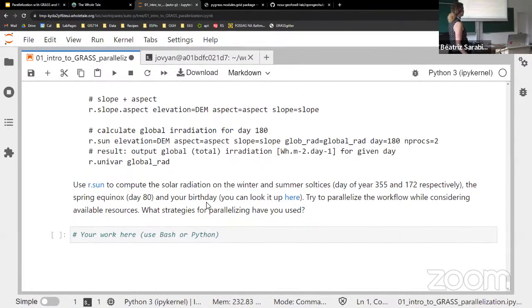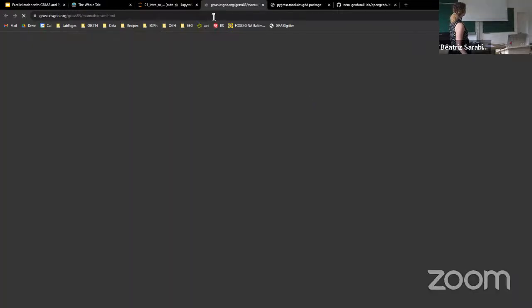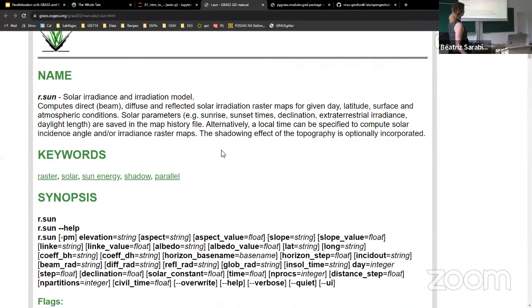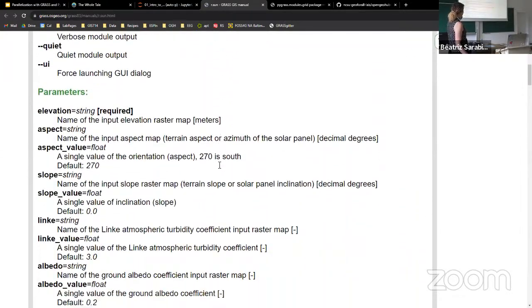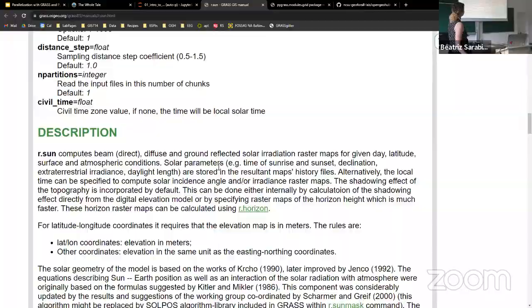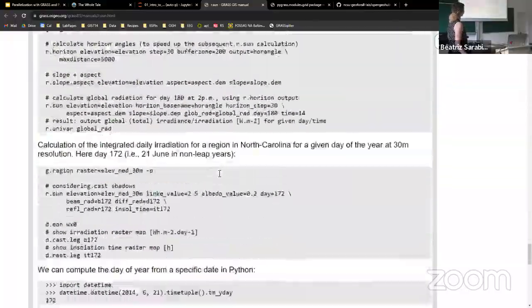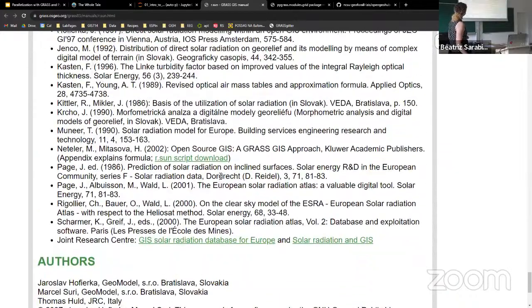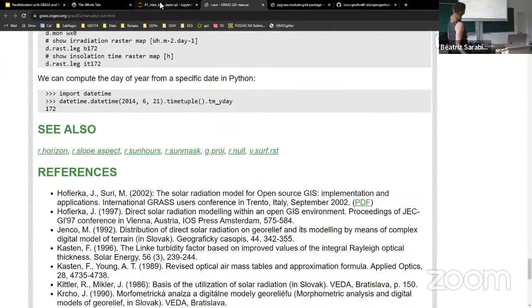Okay, so here's some documentation from the r.sun module, which is parallelized internally. It computes solar radiance and radiation, and you can click on the module, the tool manual page, and see lots of information about it. And I think you can cite it. It's been used in papers.